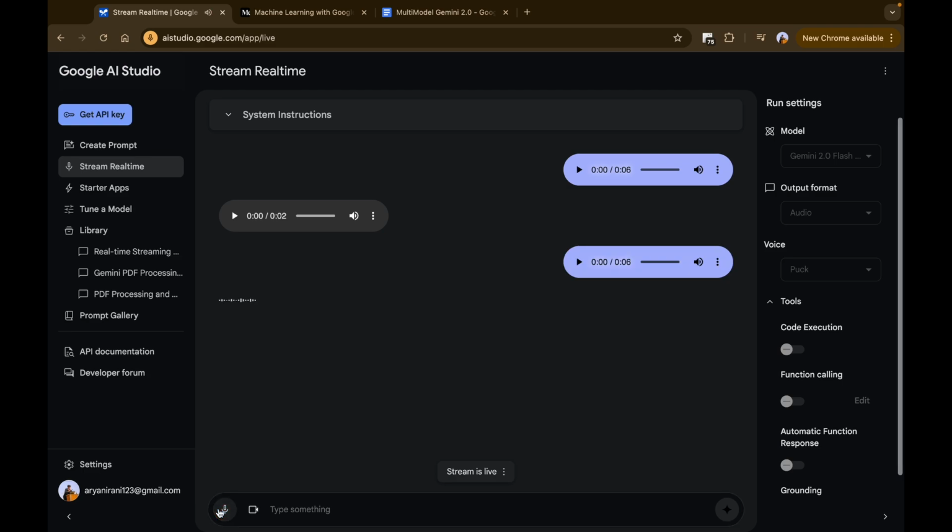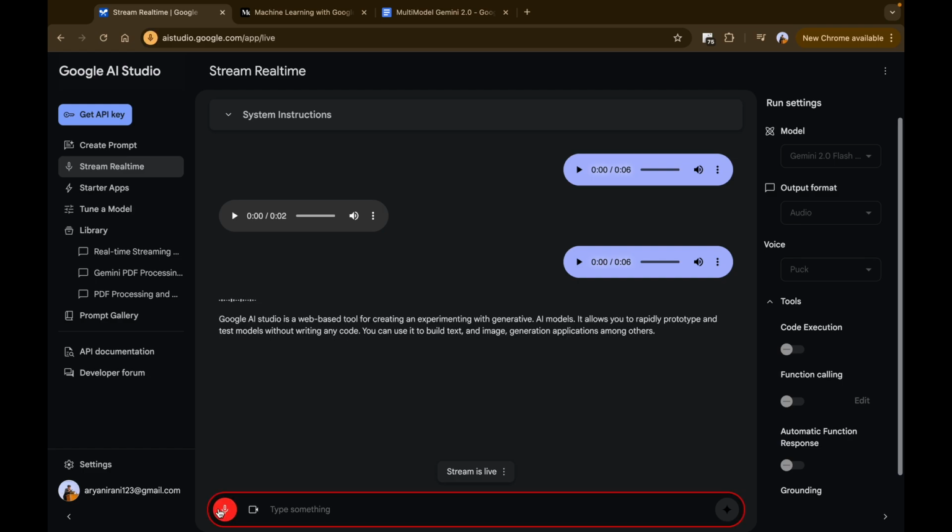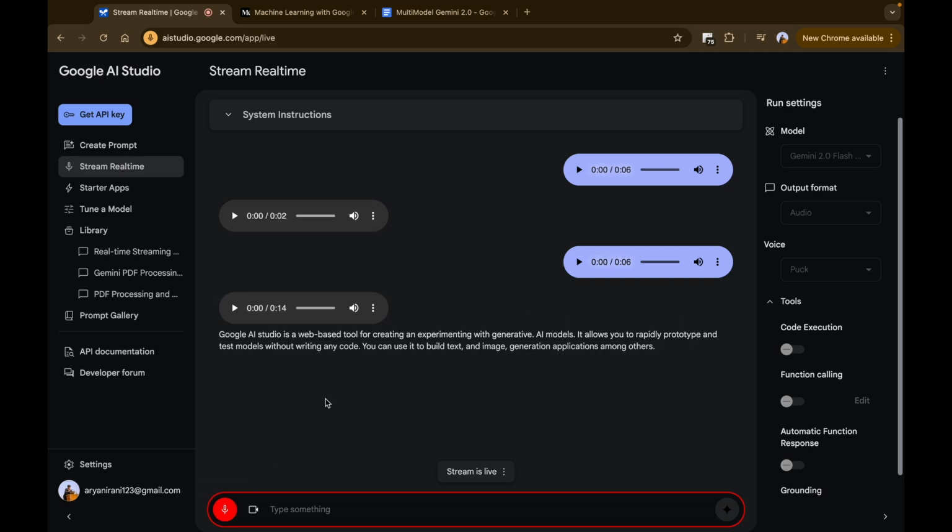Google AI Studio is a web-based tool for creating and experimenting with generative AI models. It allows you to rapidly prototype in image generation applications, among others. Can you tell me more about the Gemini 2.0 flash model? The Gemini 2.0 flash model is designed... Gemini, I'm sorry to interrupt you. Can you tell me more about Sundar Pichai?